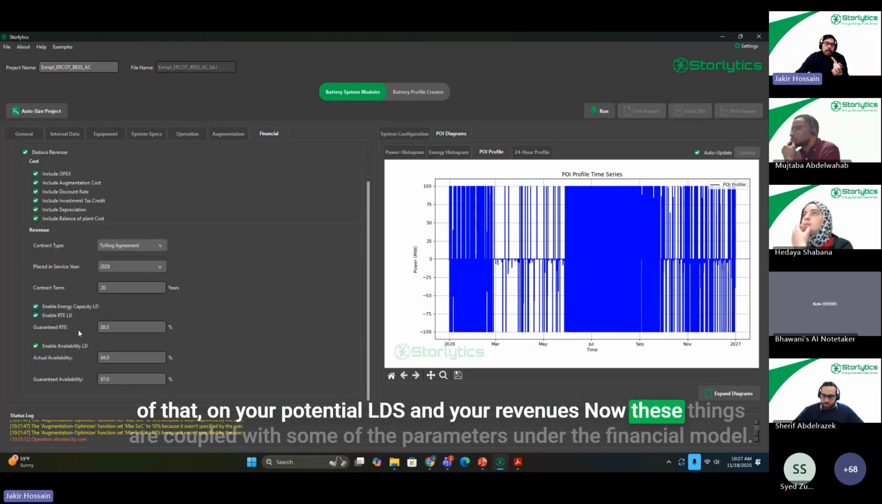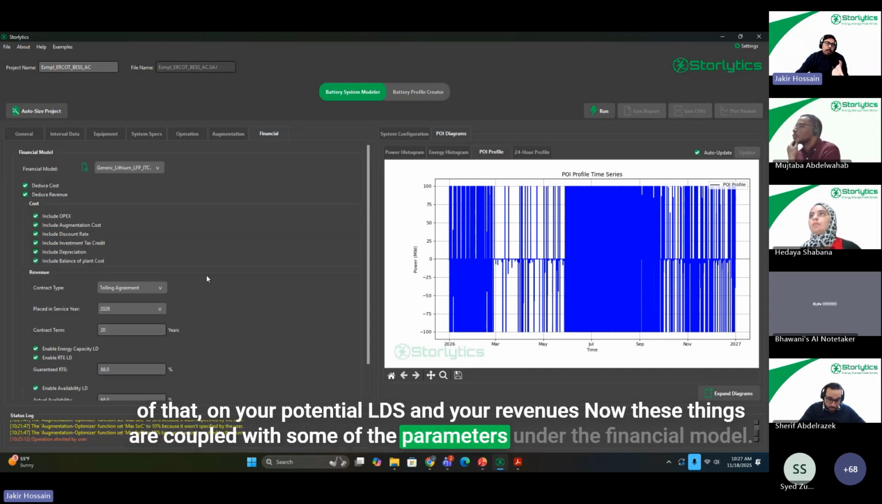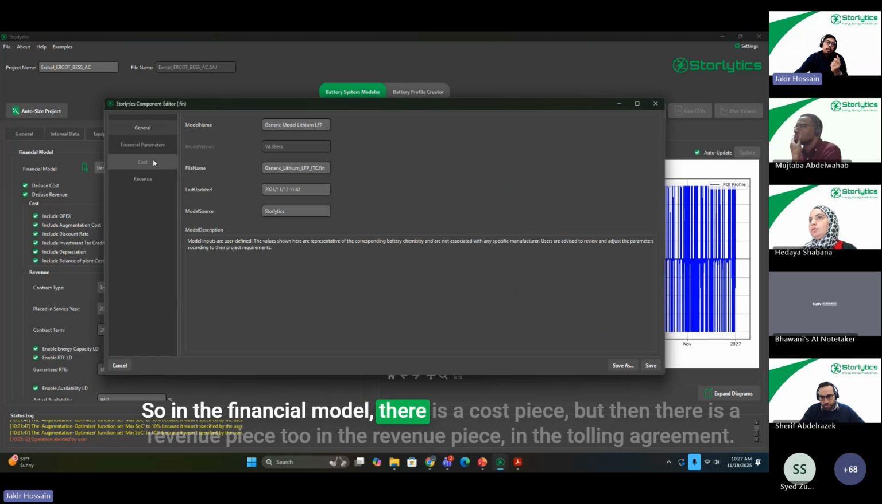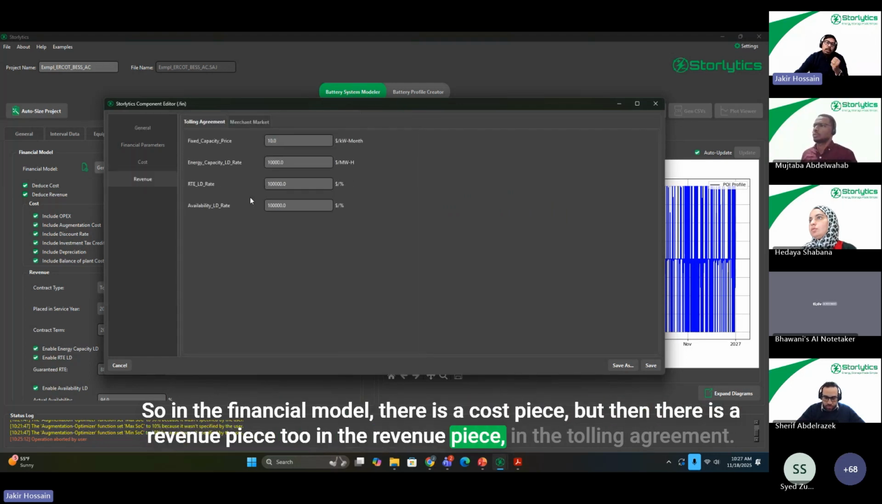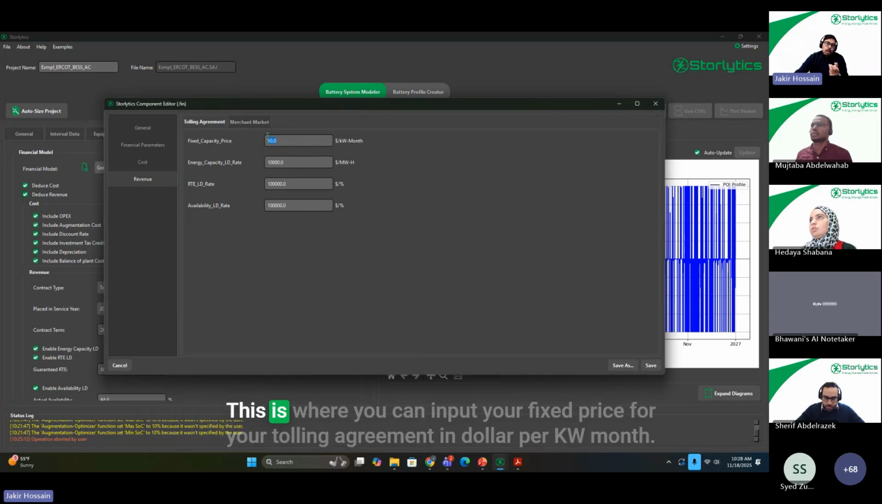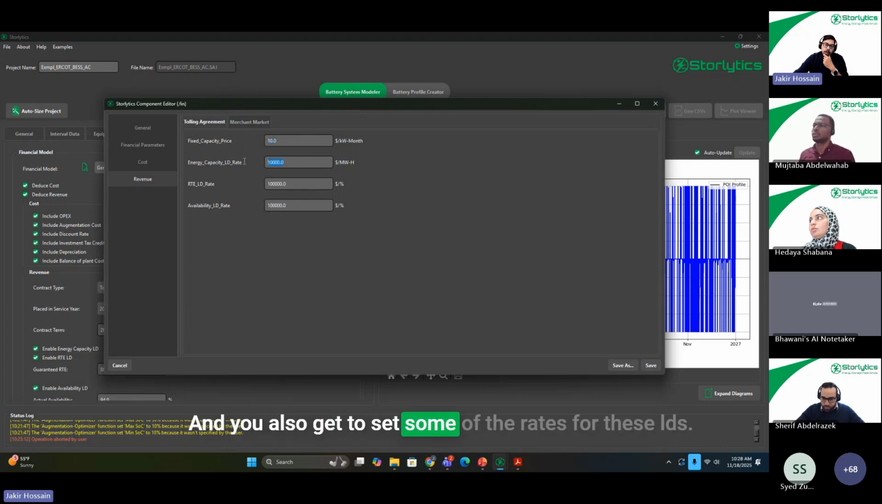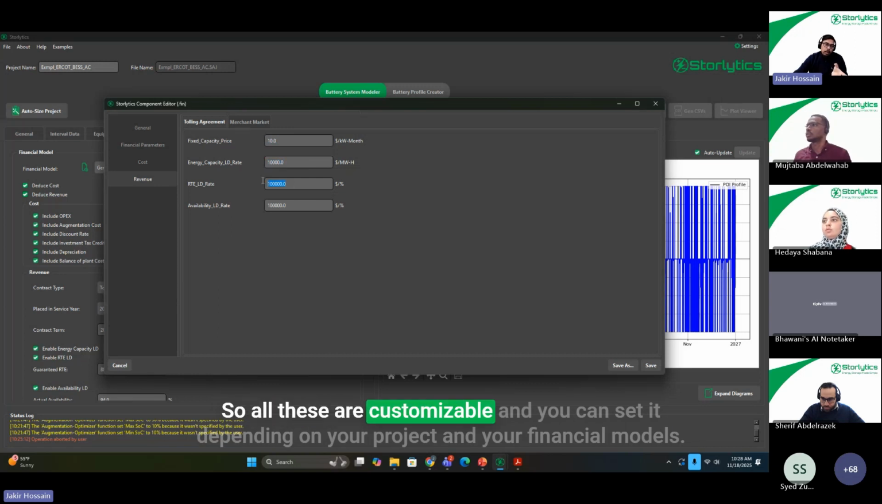Now, these things are coupled with some of the parameters under the financial model. So in the financial model, there is a cost piece, but then there is a revenue piece too. So in the revenue piece, in the tolling agreement, this is where you can input your fixed price for your tolling agreement in dollar per kW month. And you also get to set some of the rates for these LDs. So all these are customizable and you can set it depending on your project and your financial models.